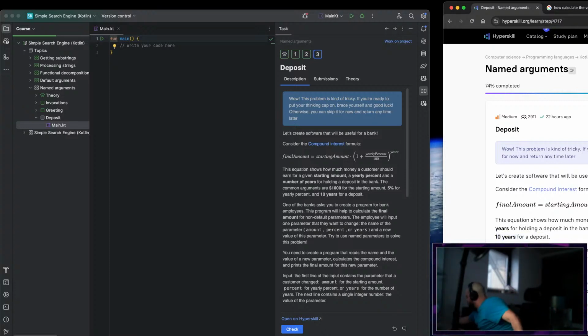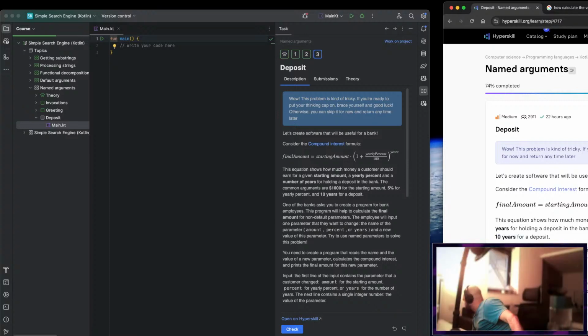One of the banks asks you to create a program for bank employees. This program will help to calculate the final amount for non-default parameters. The employee will input one parameter that they want to change, the name of the parameter, amount, percent, or years, and a new value of this parameter. Try to use named parameters to solve this problem. You need to create a program that reads the name and the value of a new parameter, calculates the compound interest, and prints the final amount for this new parameter.